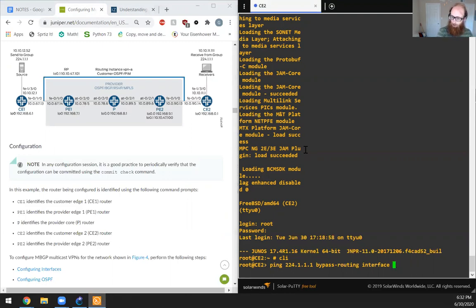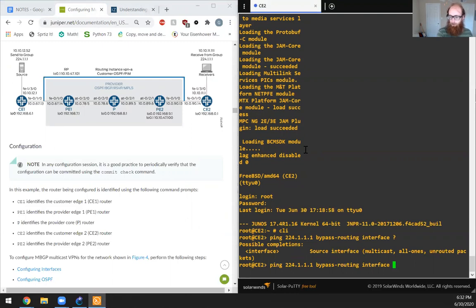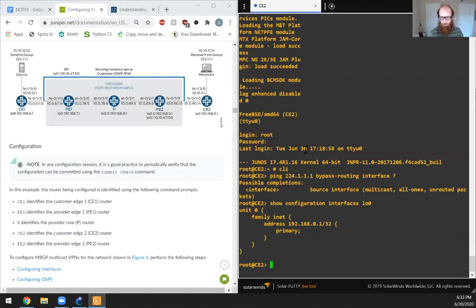Let's see if there's an explanation about it. Okay, so this is going to be the source interface. So let's specify... okay, well, let's use the loopback interface for this. Or isn't there a, let's see here, show configuration interfaces lo0? I thought there was an lo0.1 interface, but let's just specify the loopback interface for this.